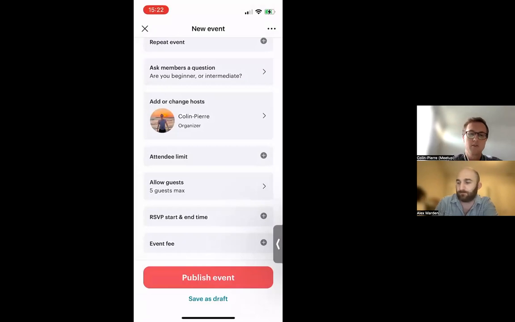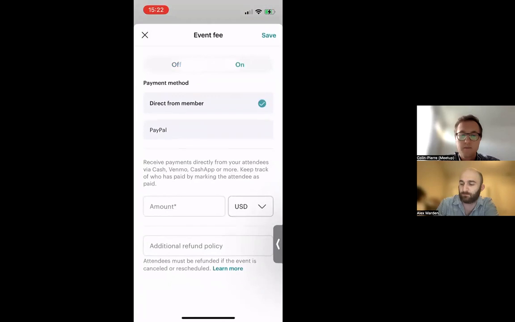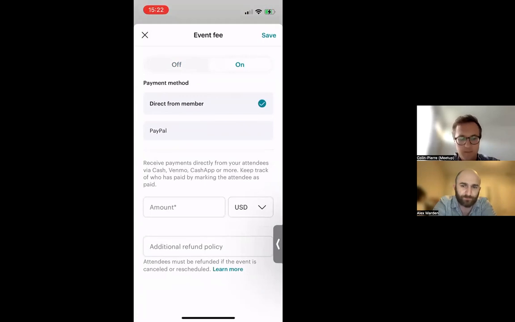And the last optional setting is the event fee. So this is also exclusive to the Organizer app. It's not available in the member app. If you want to charge your members, you can set the payment method to direct from members or PayPal. You'll just need to make sure that your PayPal account is set up. You can do that through the desktop version of Meetup. And then, set the amount and you can share a refund policy. This is just a free event for me, so I'll keep this off.